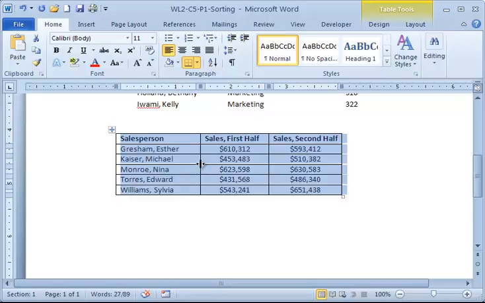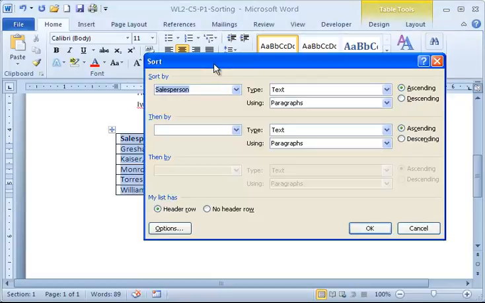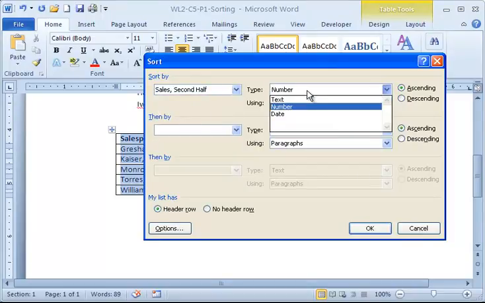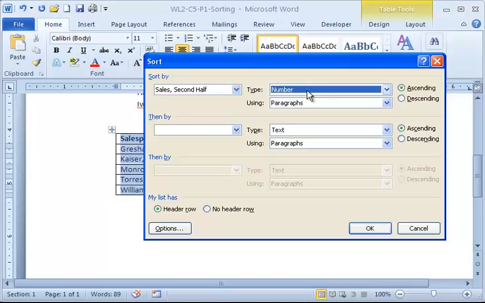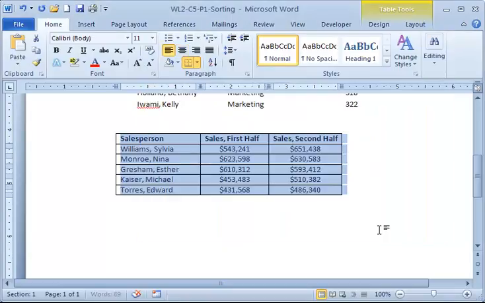Okay. You can also sort, let's say we want to sort by the last column, sales second half, and we want to put those in descending order. So again, as long as you're somewhere in the table, you can go back to the sort dialog box and you can choose sales second half. That switches the type to number, and then descending. And then we can click OK. So now all the information is in descending order according to sales second half.